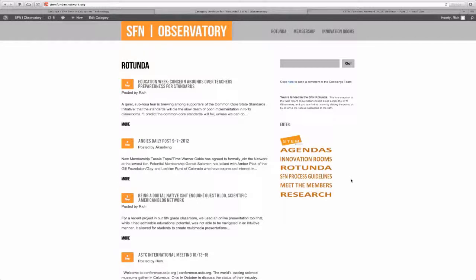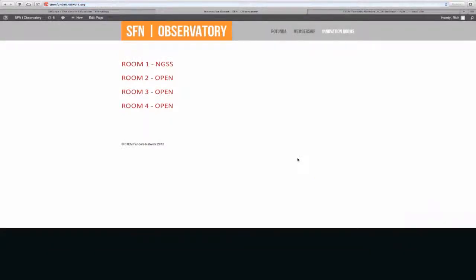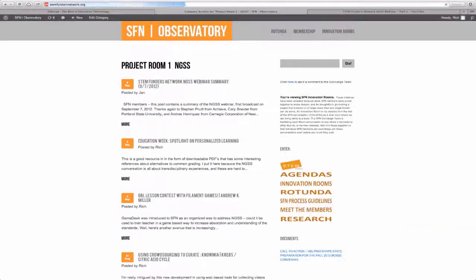Next, let's take a look at the innovation rooms themselves. The innovation rooms are the places where the concentrated conversations of the STEM Funders Network take place, the projects of the STEM Funders Network. We have a number of open rooms, 4 at this point in time, but we could have an infinite number. And specifically, we have one active room called the Next Generation Science Standards.